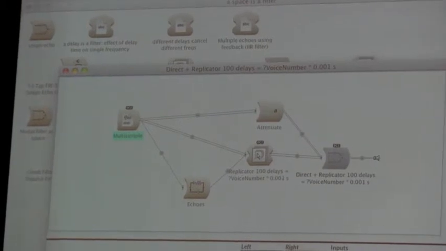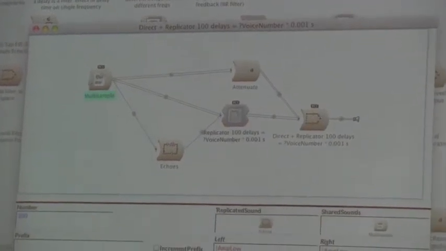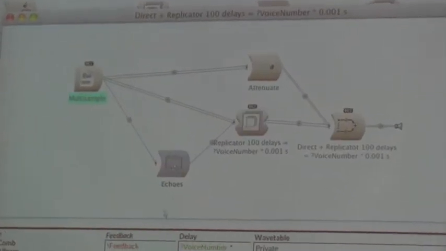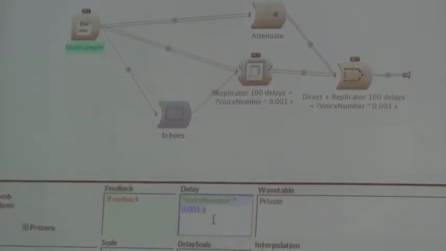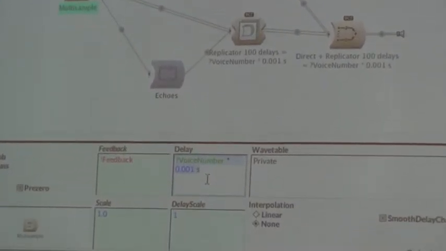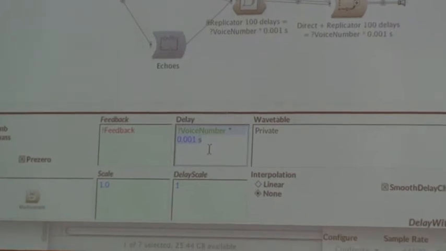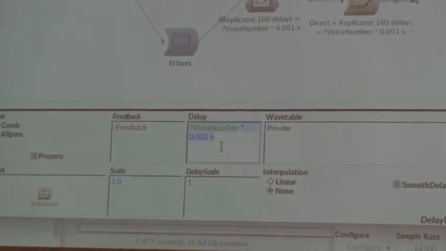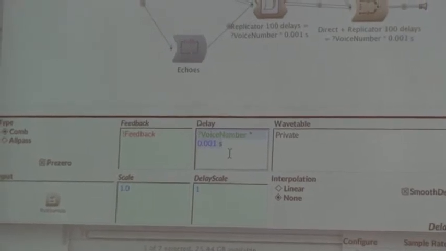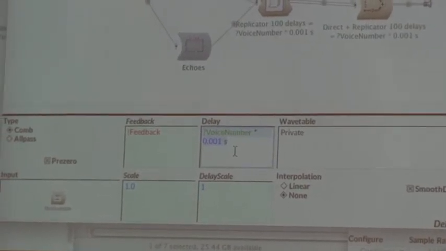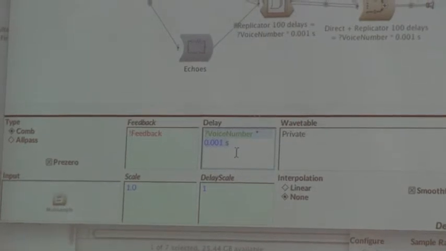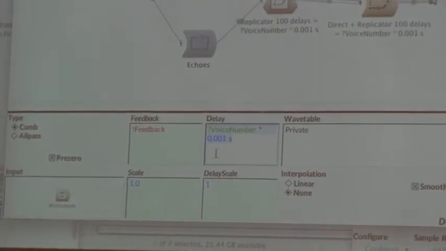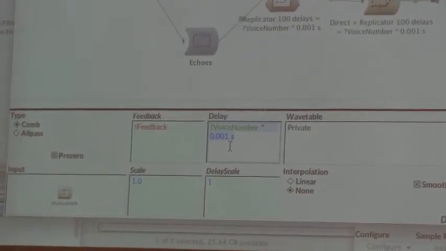Here's a variation on that, where in the replicator, in the delay, I use question mark voice number, and that is the number of the copy when you do the replicator. So if you ask for 3 copies, voice number will be, the first one is 1, the second one 2, the third one 3. And so I made delay 0.001 times that voice number, and added 100 of them together.